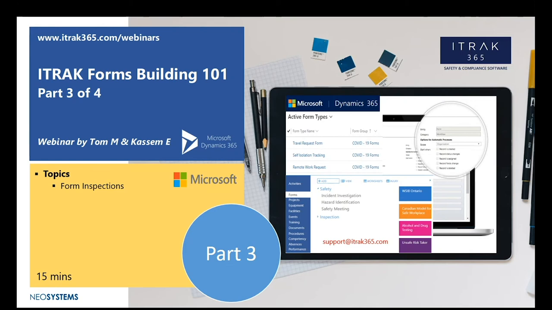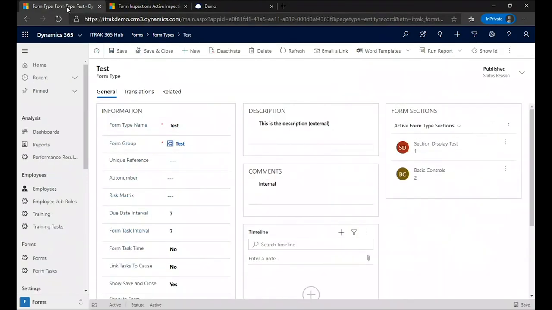Third installment of our ITRAK Forms Building 101 webinar series. Today we're going to be covering form inspection specifically, and then we'll have another webinar after this to cover some other more complicated additions to forms. So let's just go ahead and talk about what we've built so far.